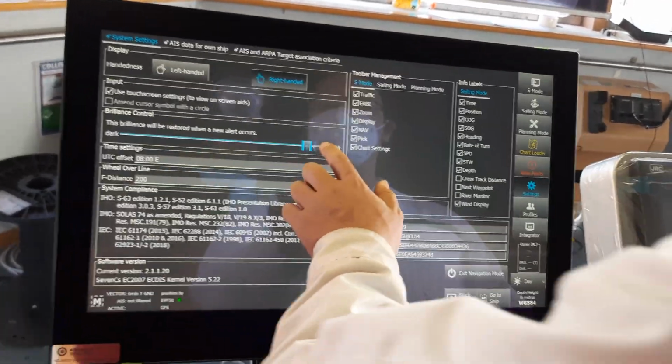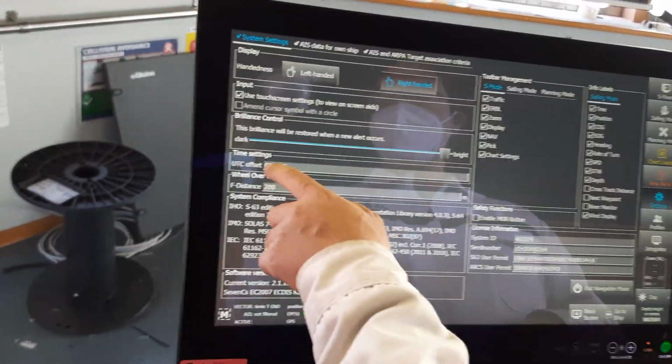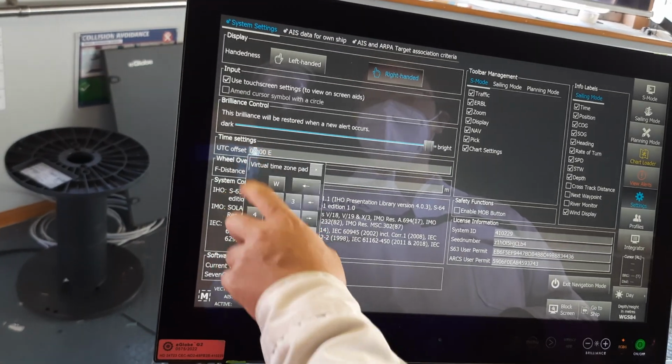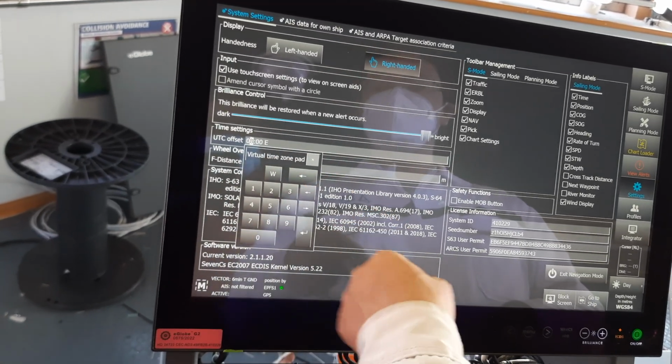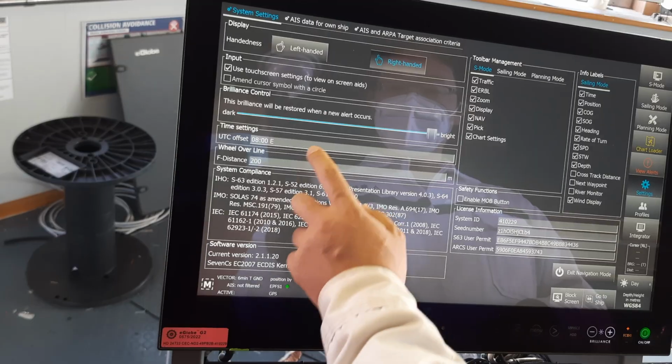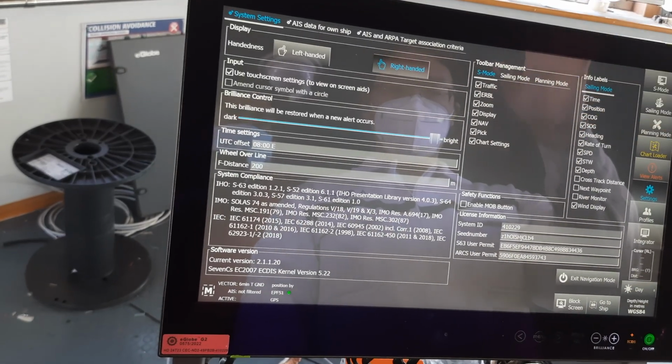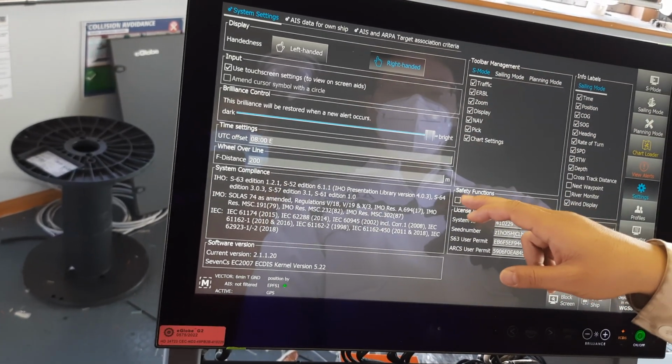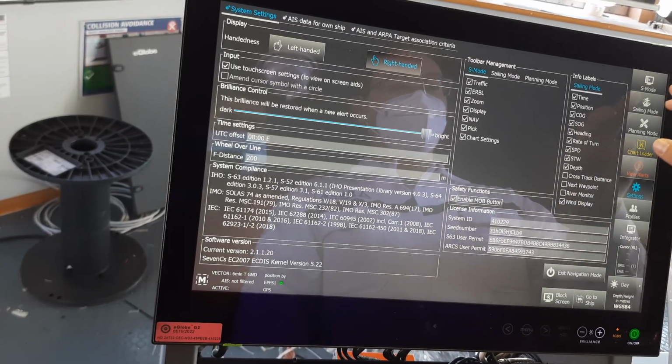This is to change the price. Screen brightness, this is for each set. East or west, select. And this toolbar management, no need to touch. And this is my board.